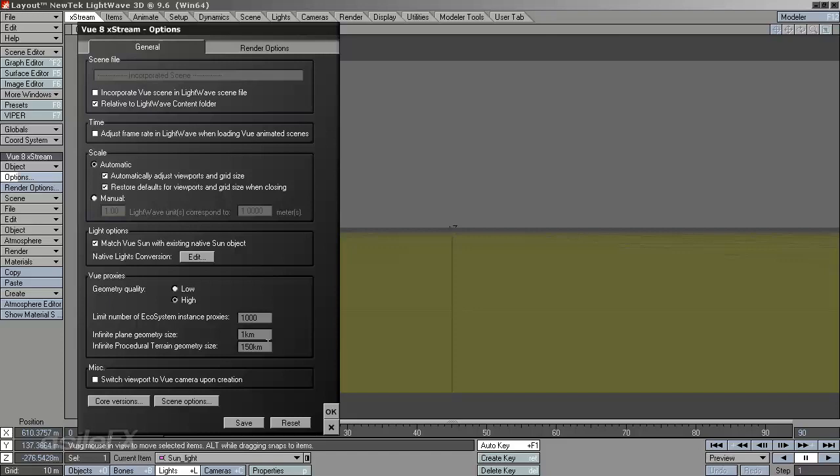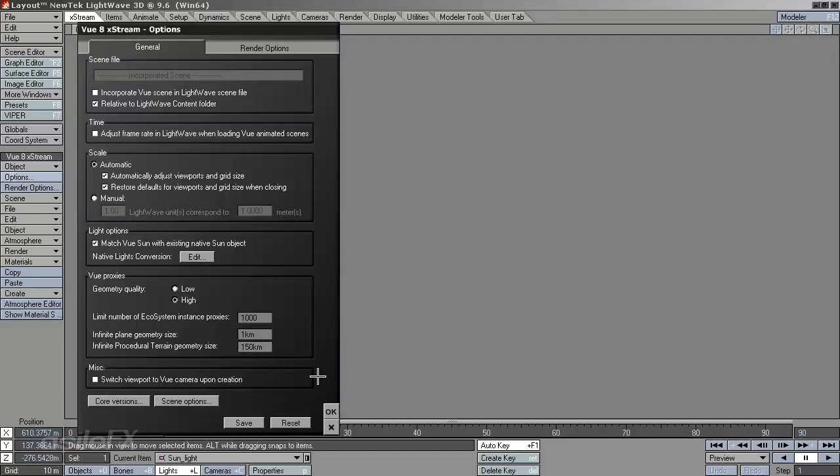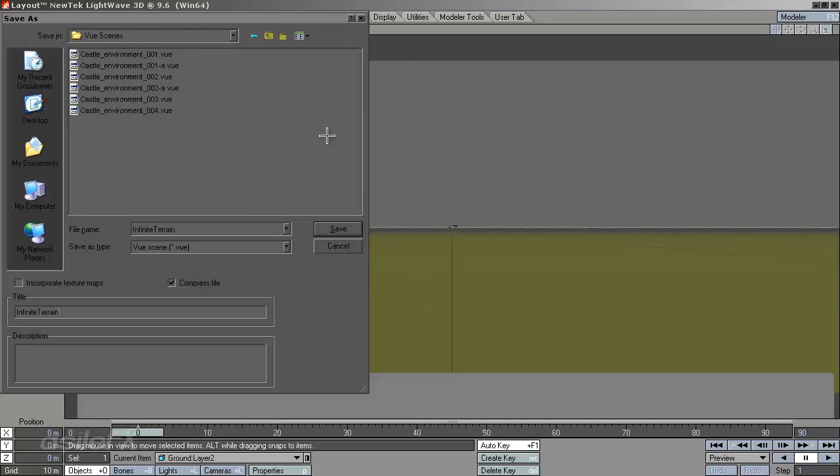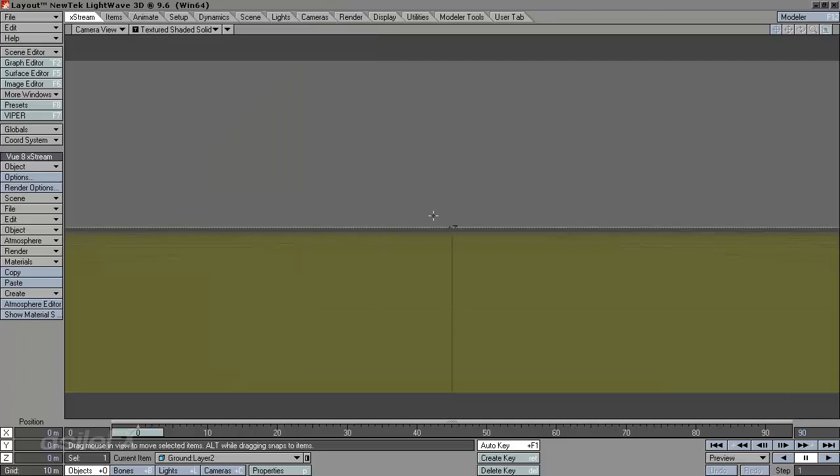So how large the proxy object is going to appear within LightWave. The default that is set is 150 kilometers. We can go ahead and modify this value, or we can just keep it at the default. I am going to reduce it to 75 kilometers, and go ahead and click OK. So now I go ahead and save out this separate view scene, and I'm just going to call this infinite terrain.